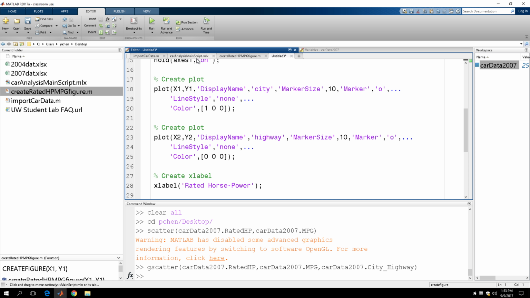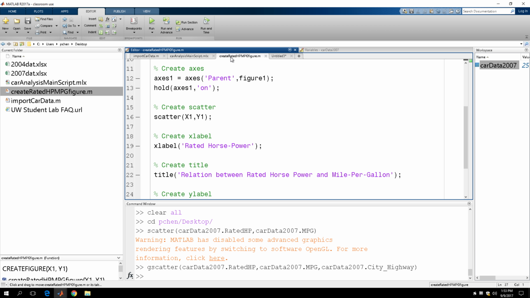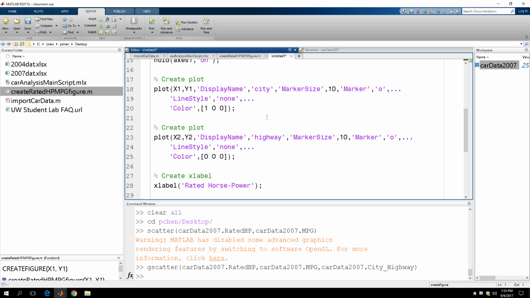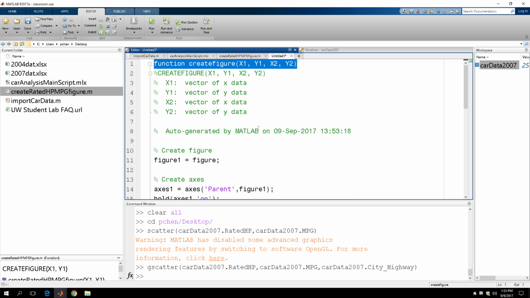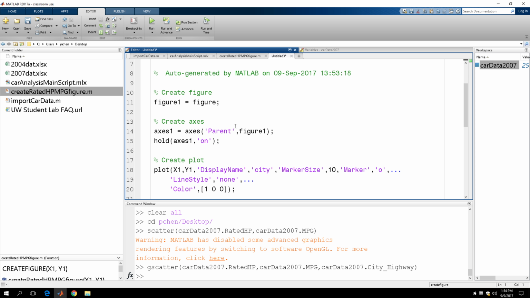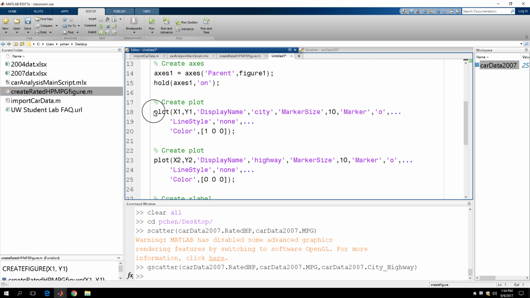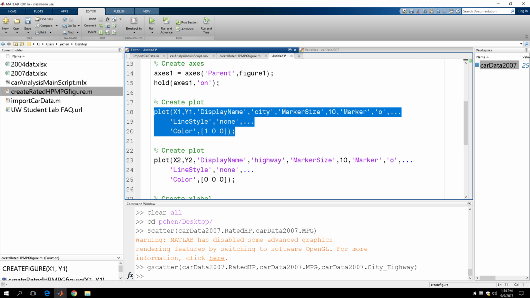The previous function that was created by clicking on generate code, which is the created rated horsepower MPG figure, was actually calling scatter, which is a higher level function. But inside of the function that was just created for us, it's not really calling gscatter. It's calling plot. These are plot function calls.